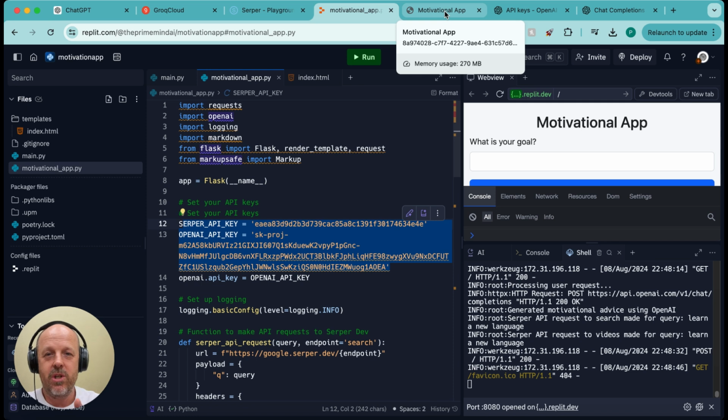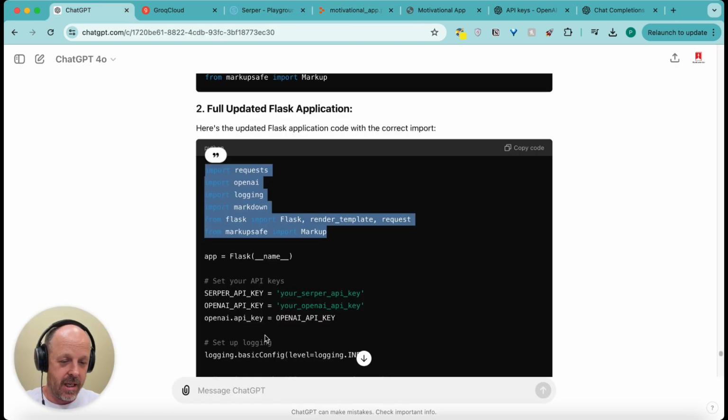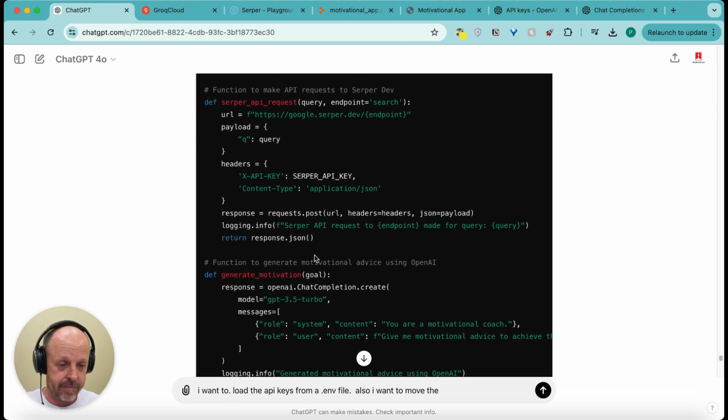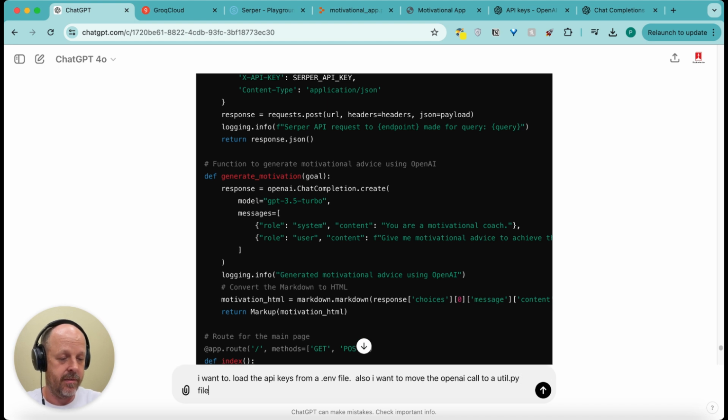And I'm going to show you how to not worry about the OpenAI stuff. So here we go, two little tips at the end. What I want to do is load the API keys from the .env file, and also move the generate motivation OpenAI call to a utils file.